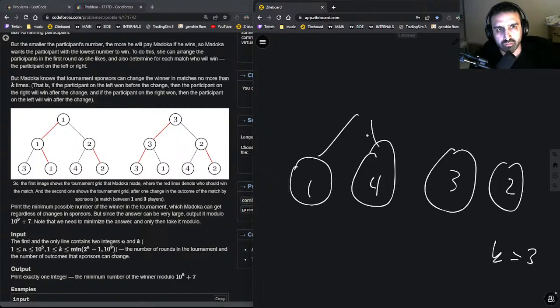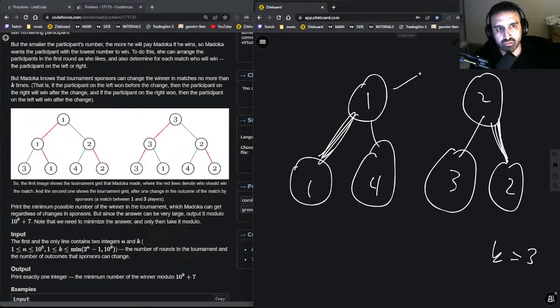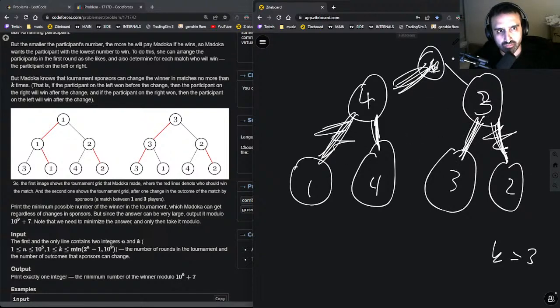Okay, so then Monica wants 1 to win, wants 2 to win, and then wants 1 to win. So just switch the winner to 4, and then 3. Okay, 4, 3. And then they can pick which of these to win, so they can pick the 4. Okay, so k equals 3, it's guaranteed 4.